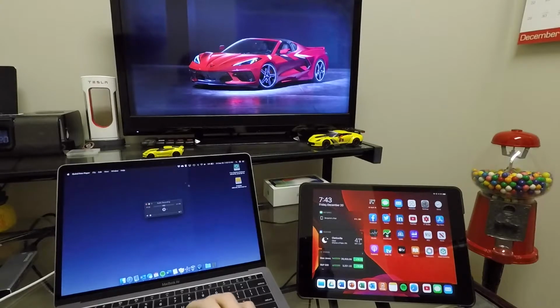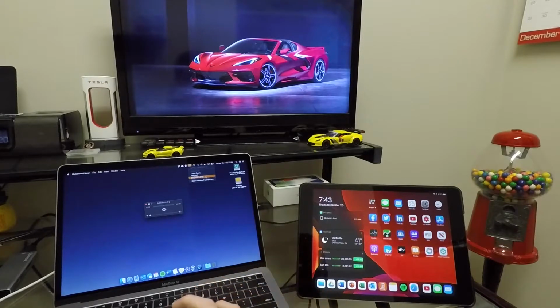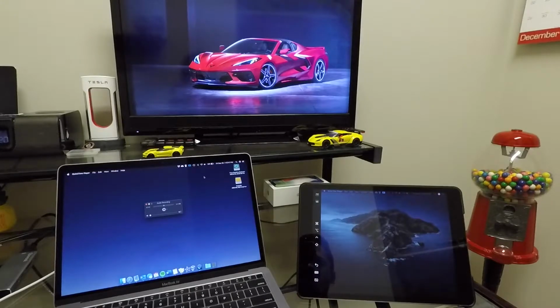All you have to do is on your Mac, click on the AirPlay icon in your menu bar, and as long as your iPad is on the same Wi-Fi network and close to your computer, it's going to show up. So you can see my iPad showing up right there, and all you have to do is click, give it a second, and it's going to go ahead and turn into another display for you.